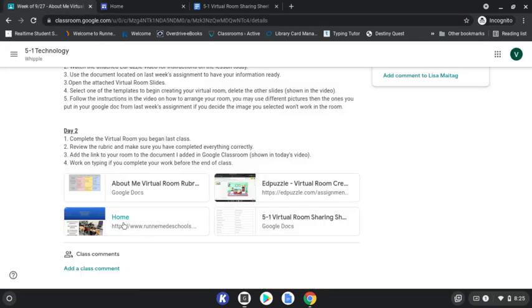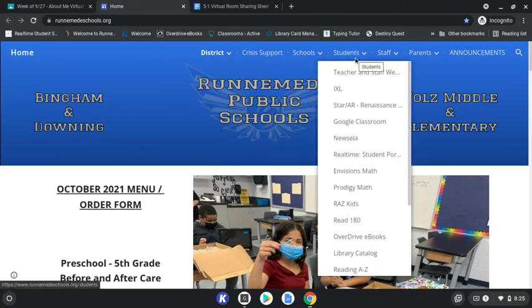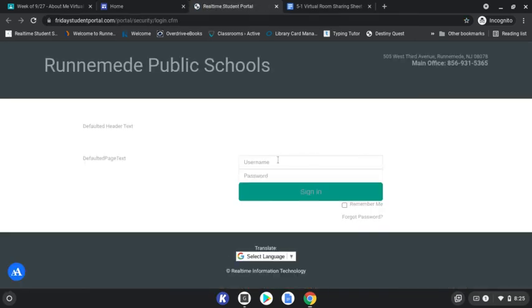So you're just going to use the home button right here. It's going to bring you to the Runnymede Schools homepage. You're coming up under students, and you're coming down to the real-time student portal. If you had me last year, you should already have your username and password logged in. Remember, your username is like a long series of numbers like that. And then if you had me last year, we changed your password to RSD, your first and last initial, and your 4 numbers. The same thing that you use to log into your Chromebook.